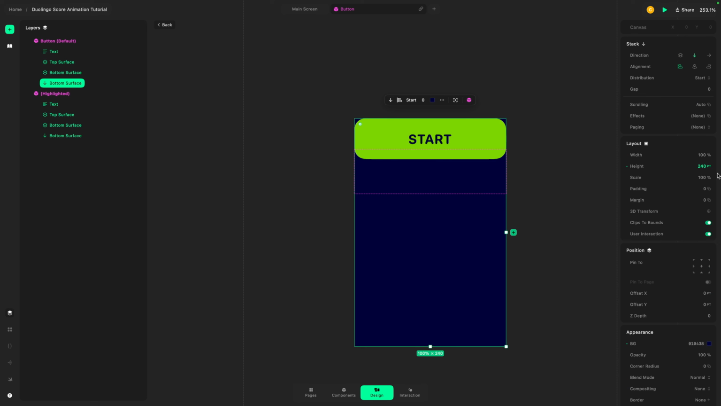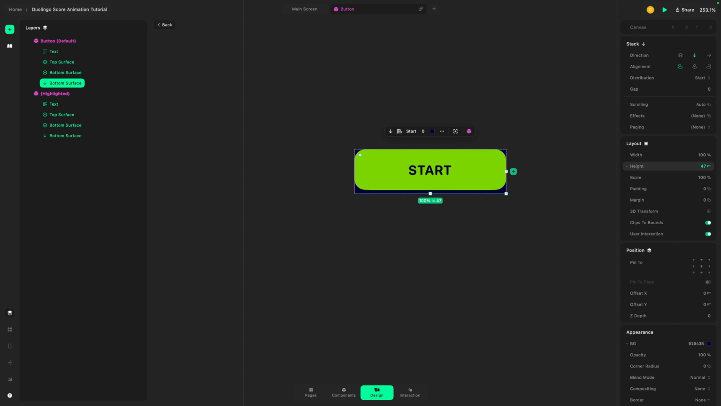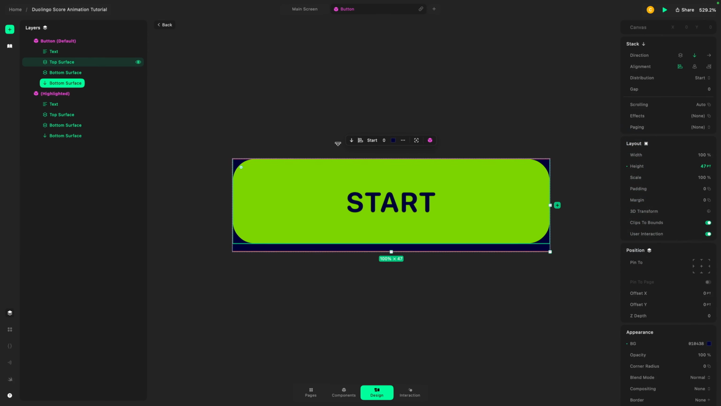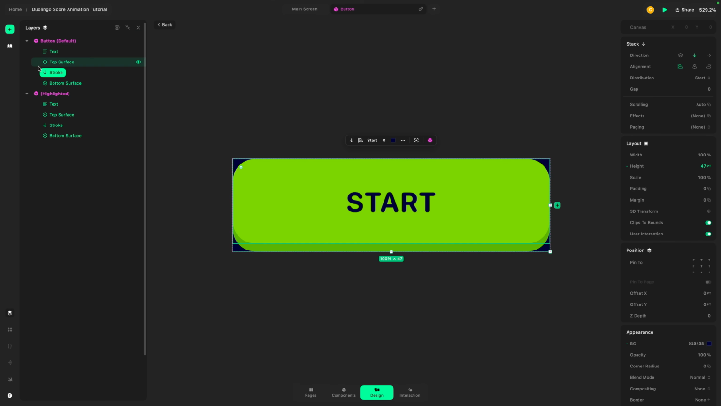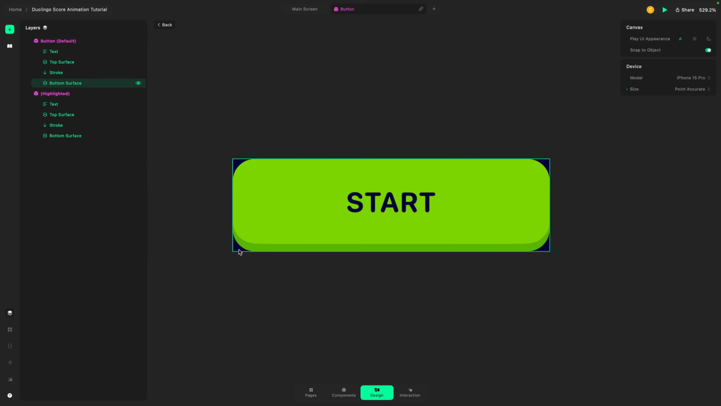I'm going to select this and choose the button height to be 47 pixels. And now you can see that it's over here, okay? Now, the reason it's above the button surface is because here we don't have a Z depth, but that's fine. So let's just go ahead and rename this first of all to stroke. And I'm going to move this on top, all right? And over here. And now you can probably see that over here.